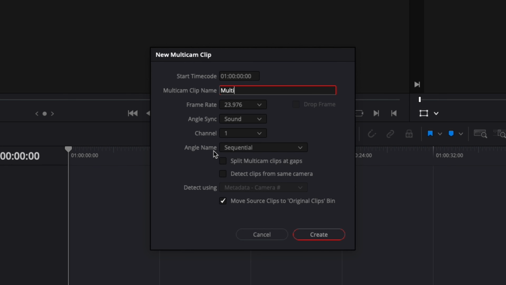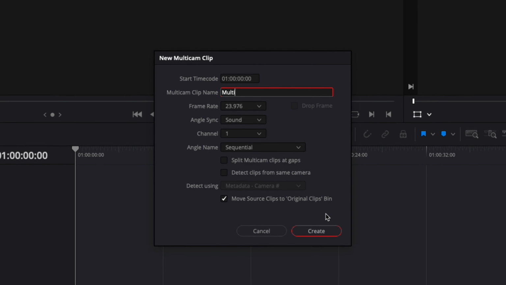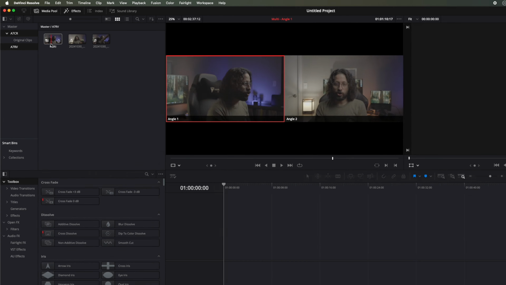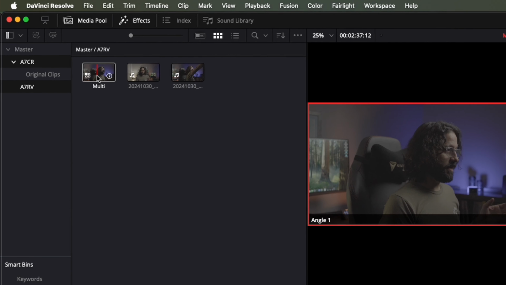Frame rate is whatever you've already got on the clips. And for the angle sync, you may have something like in point or one of these other ones. Select sound for the most basic version of this, and this will work off of, like, if you did a clap at the beginning, it'll be as straightforward as possible. For ease and simplicity, I just leave the move source clips to original clips bin. You can choose to do that or not. Once that's been created, on the left-hand side, you now see there's a new clip that is called multi.